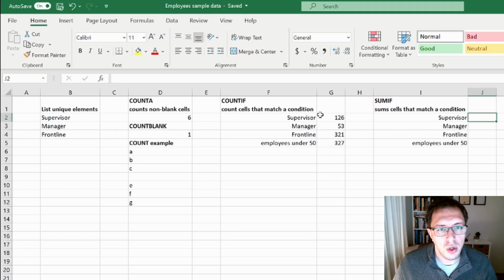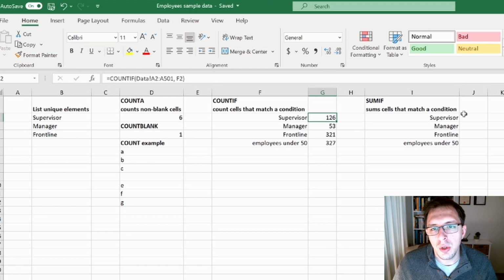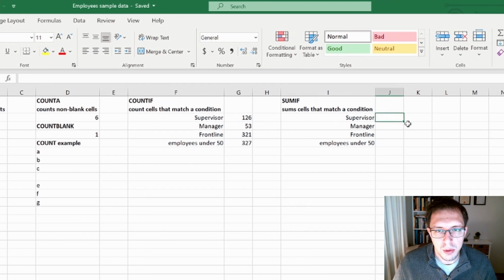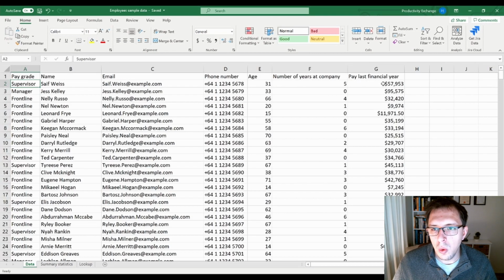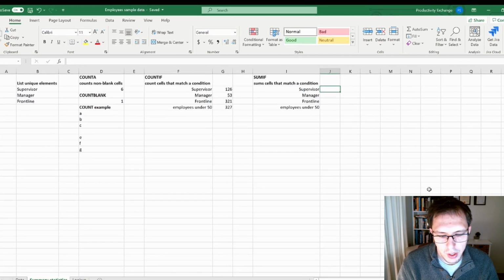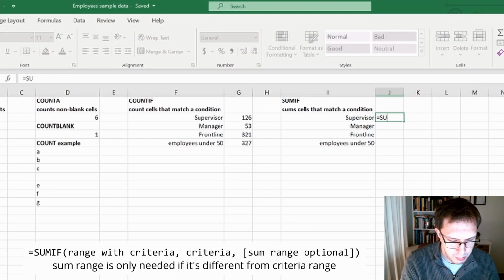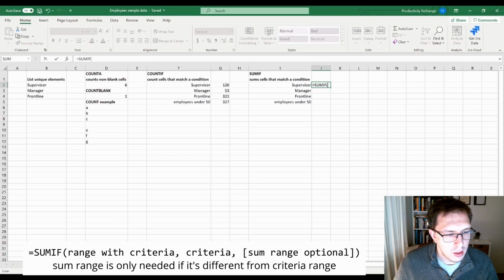So sometimes you don't just want to count the number of items in a particular category, you want to sum the number of items in a particular category. So in this case, what I want to do is sum all of the pay last financial year for each job category. So what I can do is I can just type SUMIF and I can give it a range.